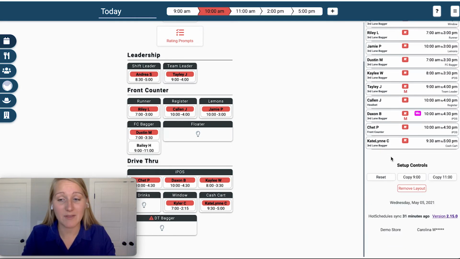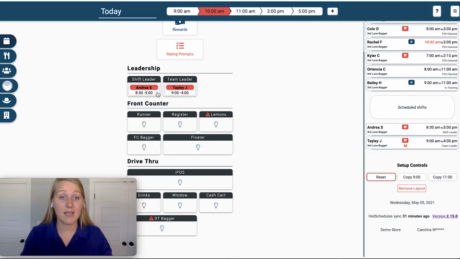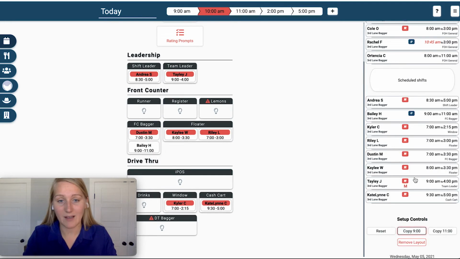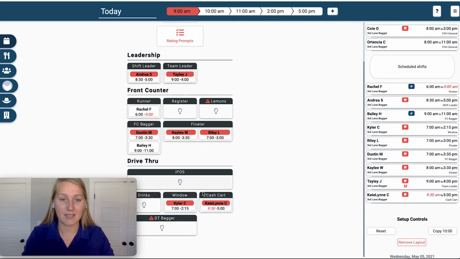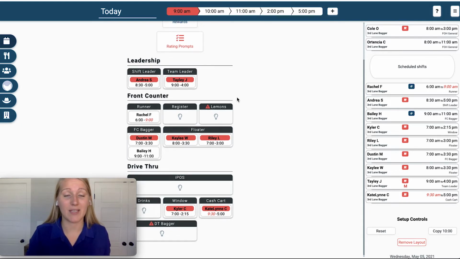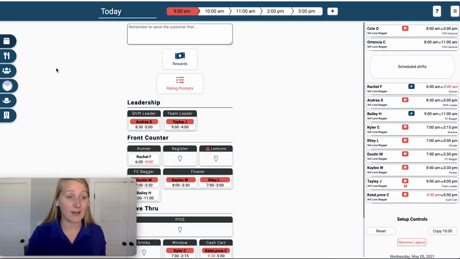We also can scroll to the bottom of the team member roster, and we can either reset or copy different setups from different time frames. So I'm going to go ahead and click reset here, and you can see it clears it and takes me to just the team members who are automatically populated over into our leadership positions. But what I can do is copy either the 9 a.m. or the 11 a.m. So if I click copy the 9 a.m., it brings those team members right back over for those who are also listed in the 9 a.m. time slot. So really helpful there, and that's the basics of creating a setup for the front counter.